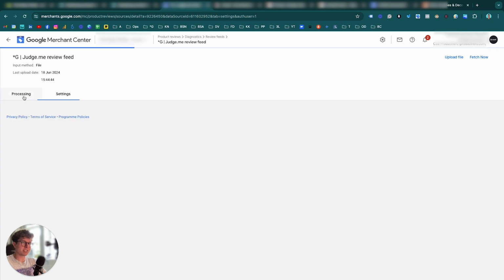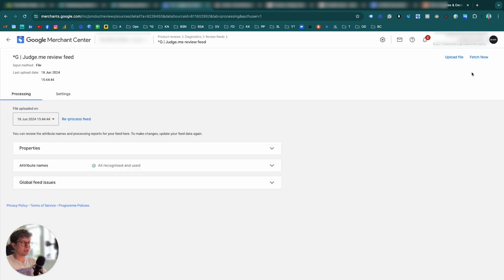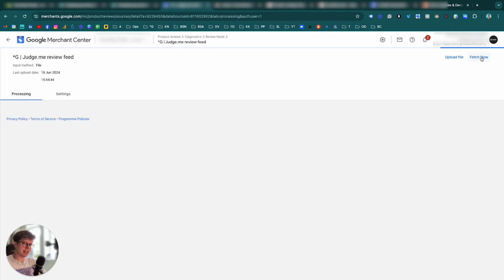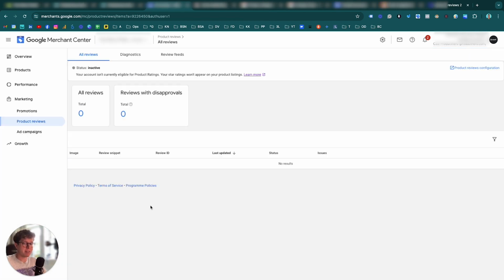Now, if you're not seeing this straight away, what I recommend you to do is make sure to click on fetch now a few times because it can be a little bit laggy. But if you keep on top of that, that should be absolutely fine. Now we have everything set up, unfortunately it isn't quite instant as you want it to be. What we're going to have here is a status that says inactive here, that your account isn't currently eligible for product ratings. And this is because Google has to go for a manual review of this. So someone has to check everything aligned and works well. And this can often take 4 to 6 weeks.